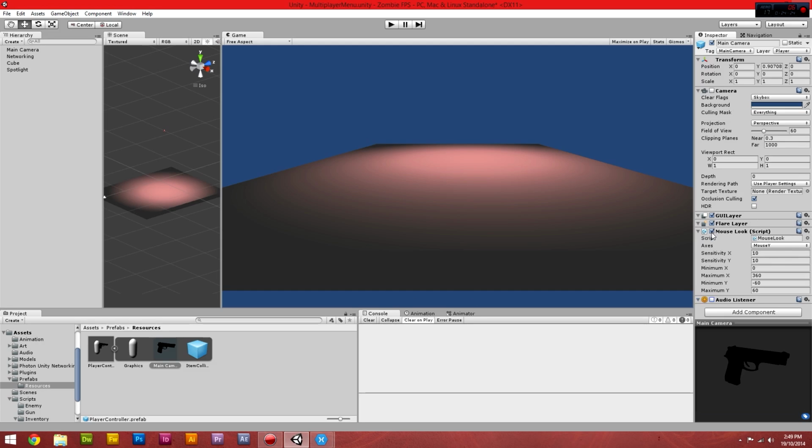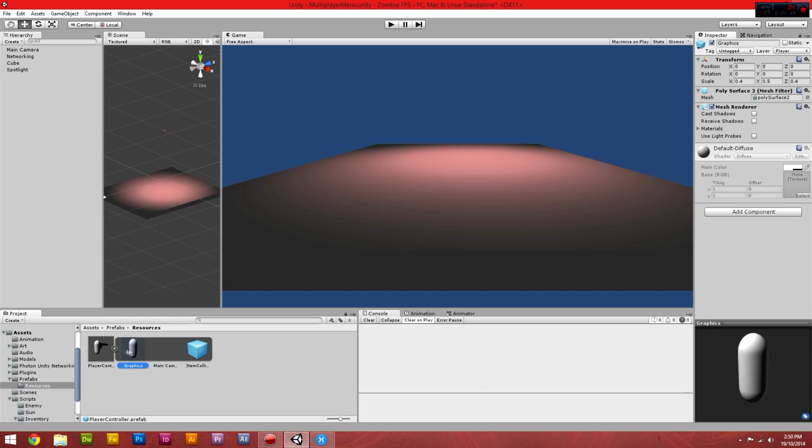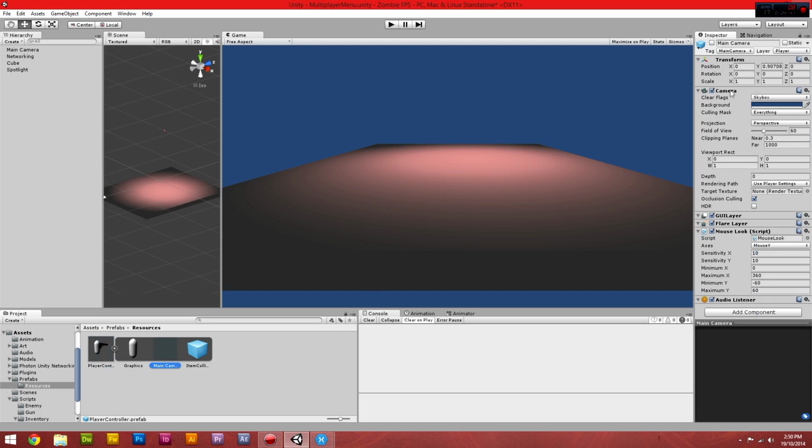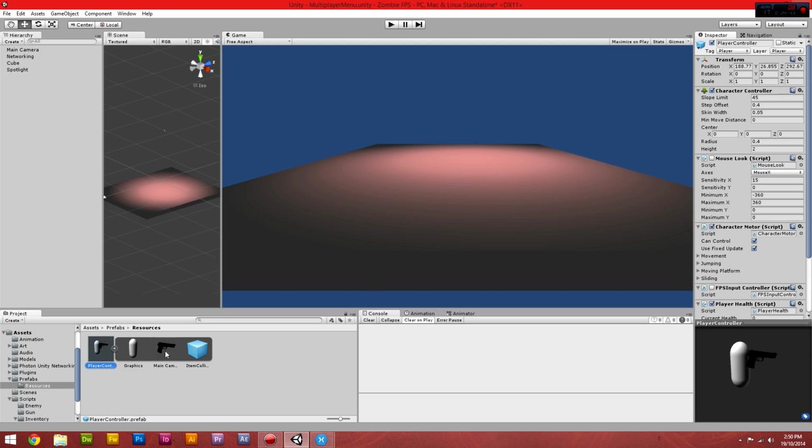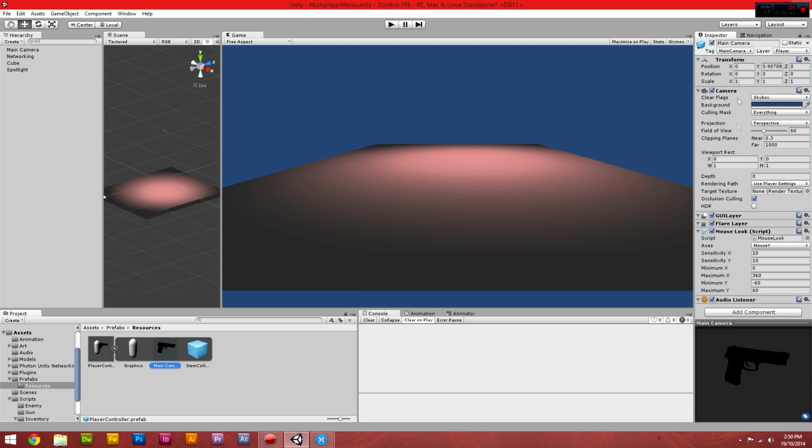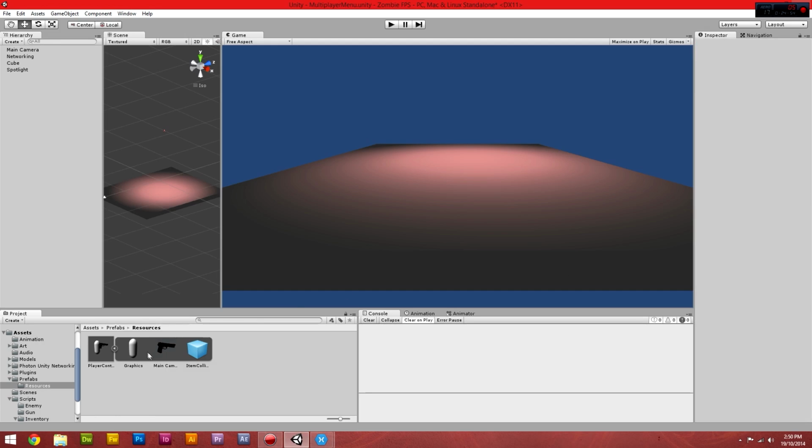Alright, mouse look script. Oh no, don't worry about that. We'll just tick straight off the main camera. But actually, in the main camera is the gun, so we wouldn't be able to see the gun. So if we do that, we can see the gun. Damn it. Alright. We'll just tick off the main camera, GUI layer, flare layer, mouse look, and audio listener.